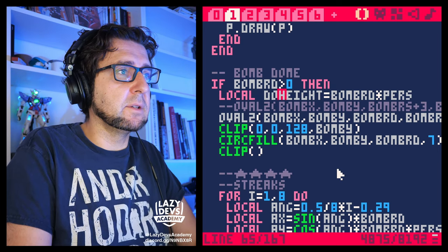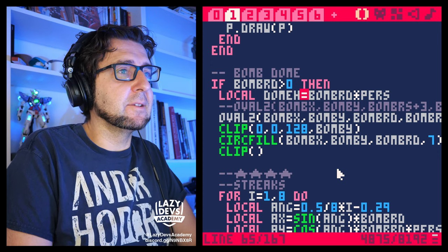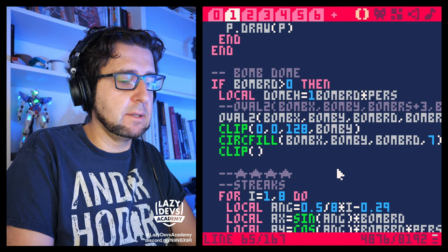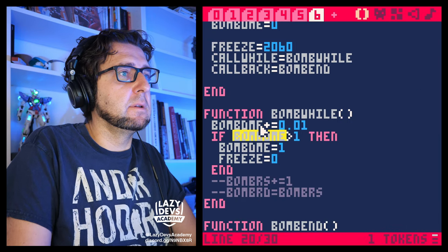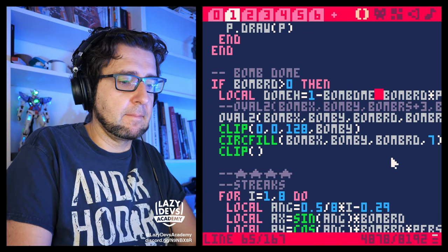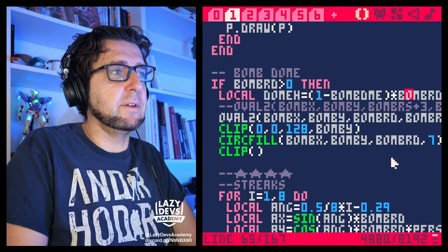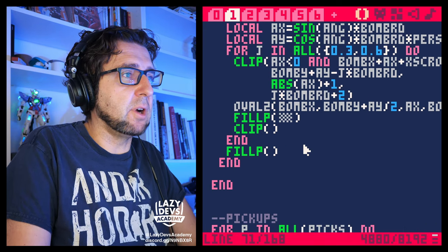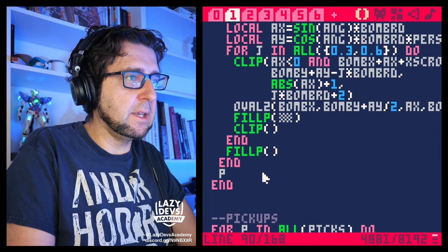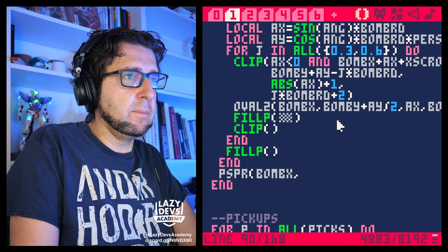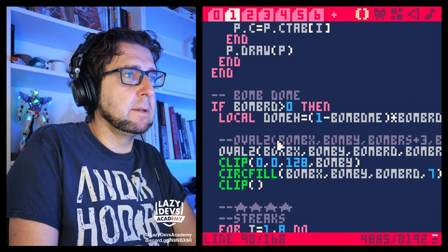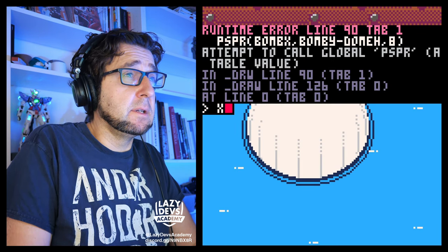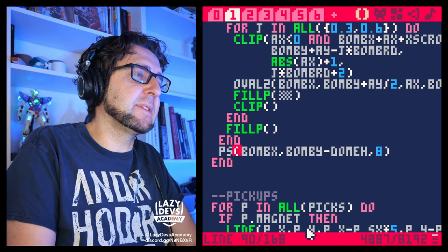So we're going to go something like local domeH, so that's the height of the dome, so to speak. And then we're going to write 1 minus bombDME, multiplied with this stuff, right? So that's going to be the position of our little dot. And what I want to do now is actually just draw that little dot. PSET, bombX, bombY minus domeH, 8, and let's see how that looks. Not PSPR, what I'm saying, PSET.